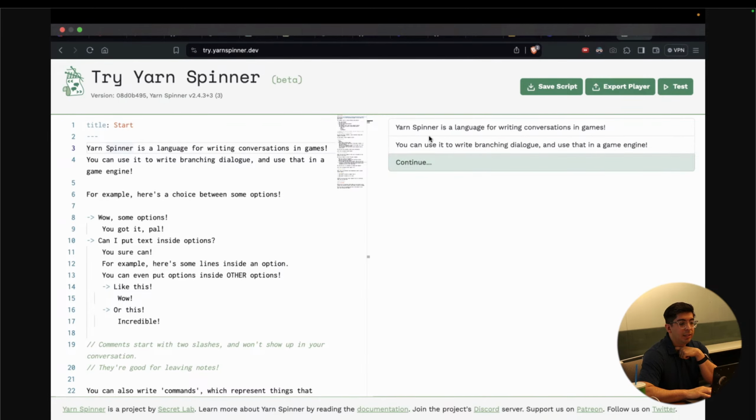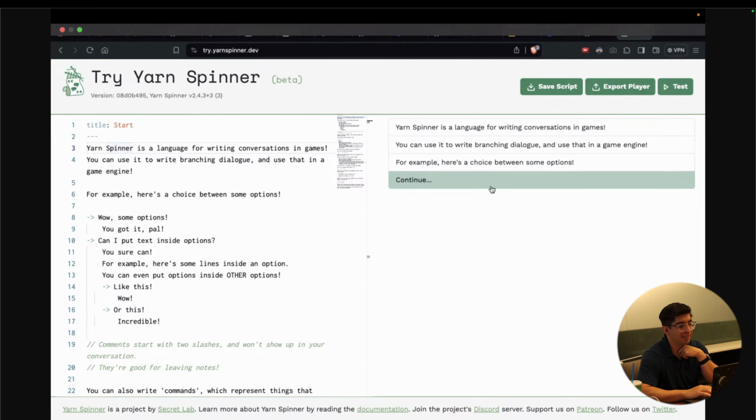So you find yourself in ye dungeon. Yeah, can you read it? You can write. No, I meant read it out loud. Oh, you want me to read it? Yeah. Oh yeah. Yarn Spinner is a language for writing conversations and games. You can use it to write branching dialogue and use it in a game engine. Okay. I can read. Yes, I can.